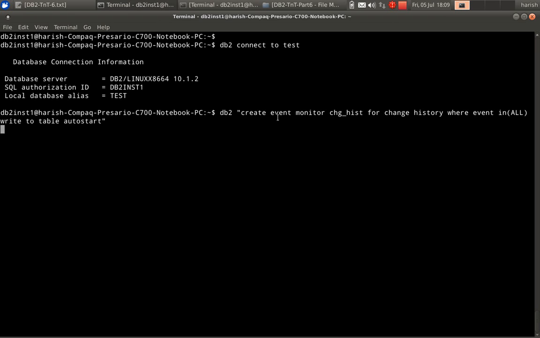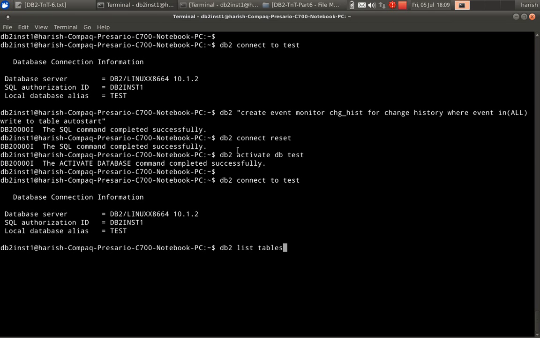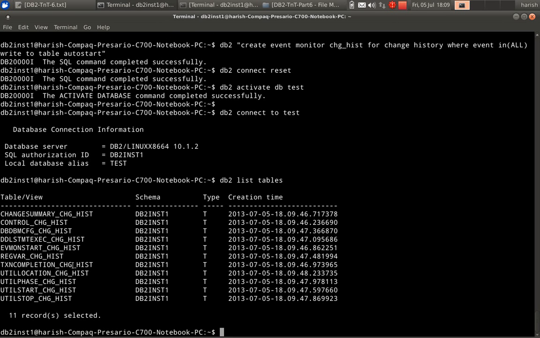The create event monitor is successful, the connect reset is successful, the activate DB is successful, the connect to test is successful, list tables. So it has created so many tables, right? There is grouping in here. The change summary table is your main table, and see, every table will have _chg_history appended to the table name. That's our event monitor name. Table name concatenated with the event monitor name.